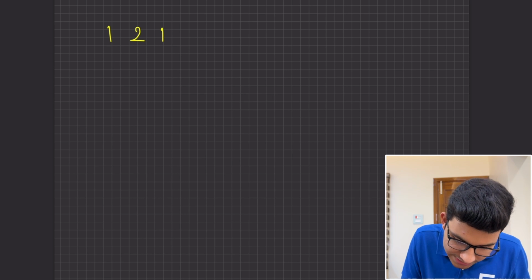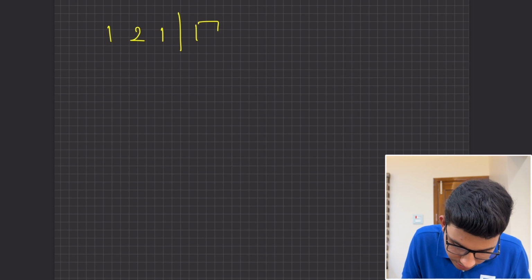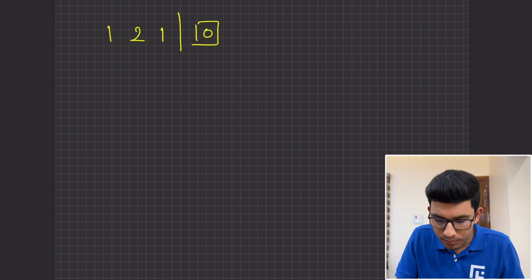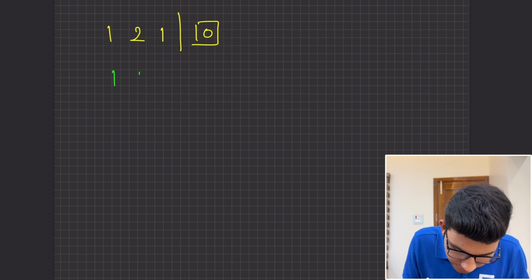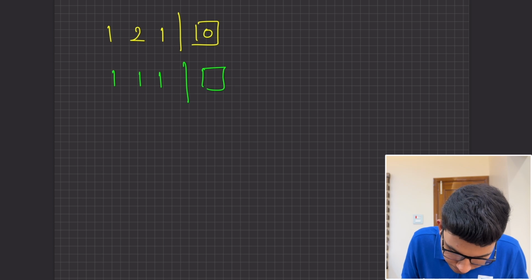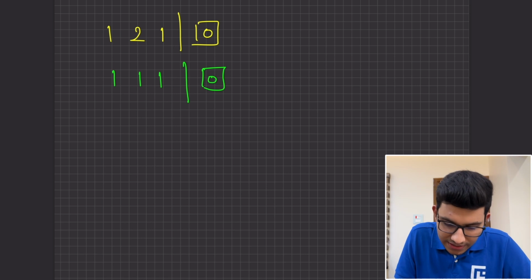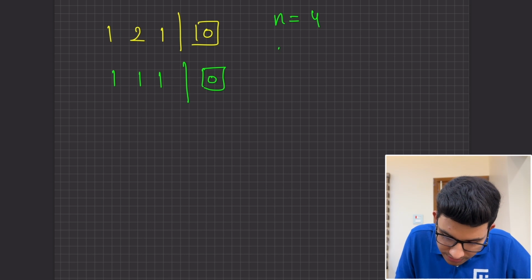And now, let's suppose you just have one more element to be filled. Here, it contains a 0, let's suppose. This is one problem. Similarly, look at this problem, 1, 1, 1, and then you have a 0 here. This is the entire array. N is equal to 4, and let's suppose m is equal to 3.